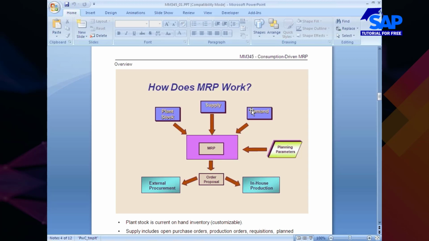So the plant stock, that is the current stock on hand plus supply, if it is less than or equal to demand, then that situation is called the negative stock situation. For whatever negative quantity is identified, the system generates a purchase requisition automatically if you want to go with external purchasing. If it's an in-house produced material, the system creates a planned order if the supply plus on-hand stock falls below the demand.